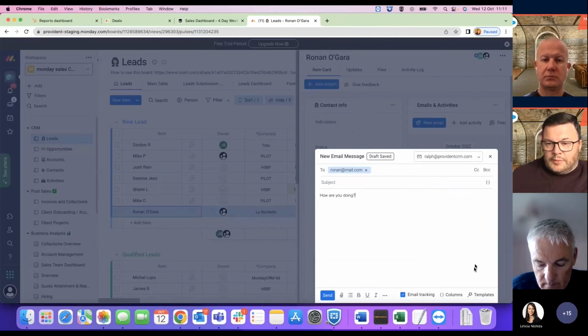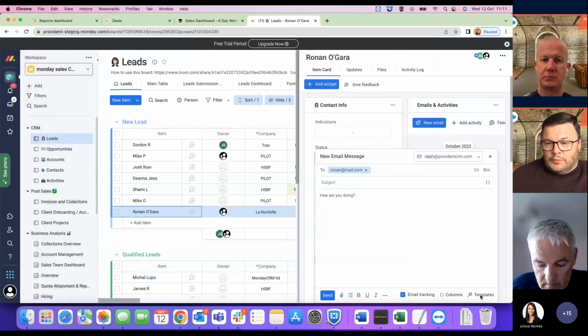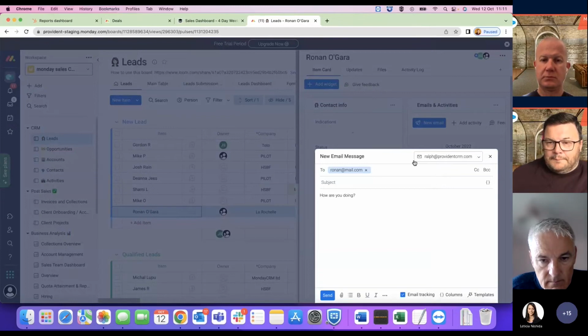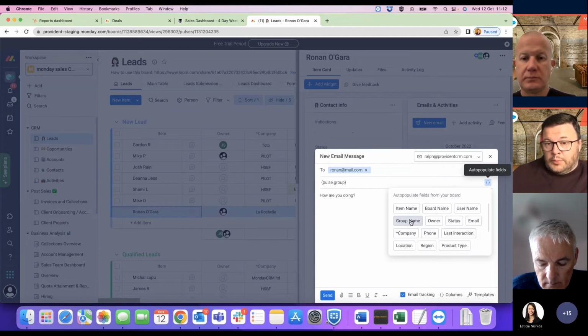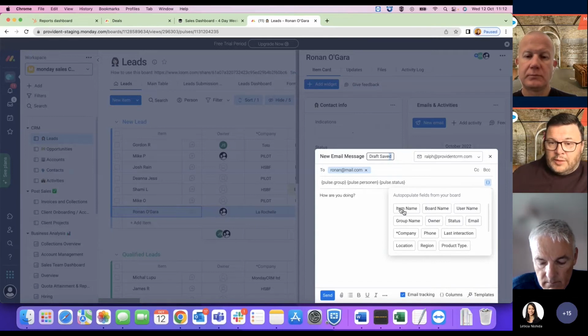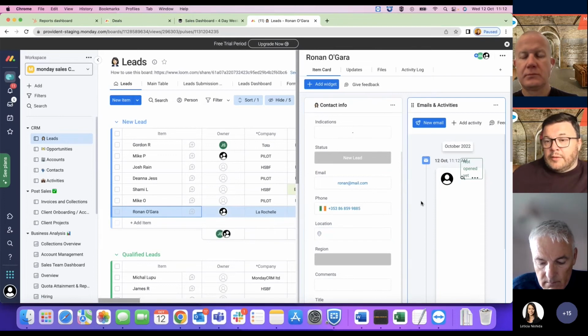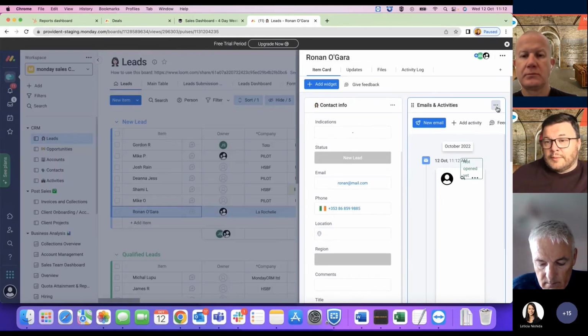We want to use our templates if possible, which aren't working for me. So we can auto-populate fields from within the board that we had. We know what the group name is going to be, who the owner of this is, the status, all these kind of things that are going to be kept in. What these are doing is creating traceable elements for us to figure out what's going on within it. So let's send that email off to him, and that email is then stored within the system.